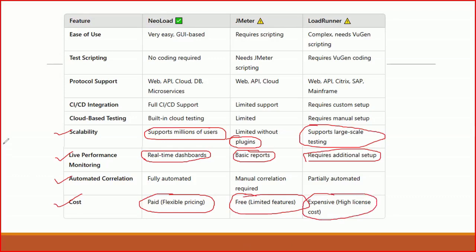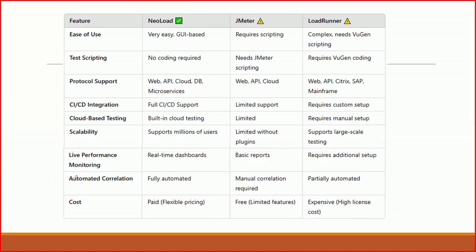That is the reason why Neoload is becoming more popular nowadays. Those who are not able to bear the LoadRunner price are simply moving to the Neoload tool. They are going to get the license and almost all the features which are available in LoadRunner in Neoload. So they are moving from LoadRunner to Neoload nowadays, and because of that, Neoload is popular these days.